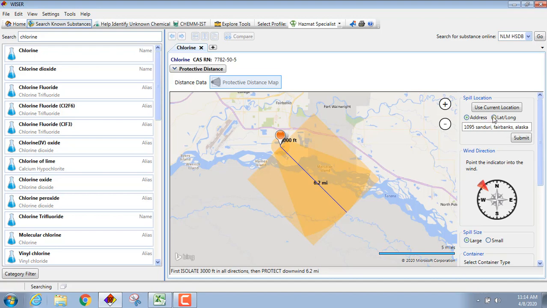If you notice here too, it's got lat long. So if you have a lat long, you can put that in there. Or it's got a button that says use current location. So if your Wi-Fi will show you where you're at, you can click on that button and it should put your spill right where you're standing, which doesn't sound like a very good idea with chlorine, right?